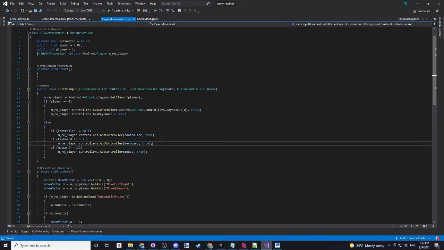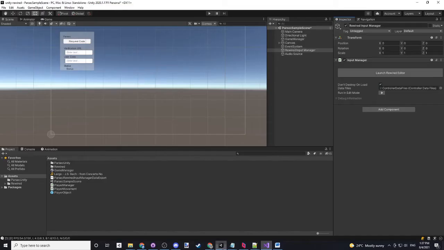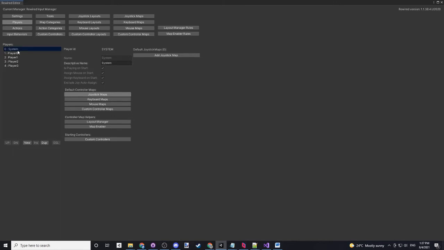Alright. So if player equals 0, we are not doing anything related to Parsec, because that is a local player. We know it's a local player because if I go into players, player 0 has this joystick map, and that's the normal Rewired joystick map. However, these players do not have joystick maps, they have custom controller maps instead. So these are the online players, and this is the local player.